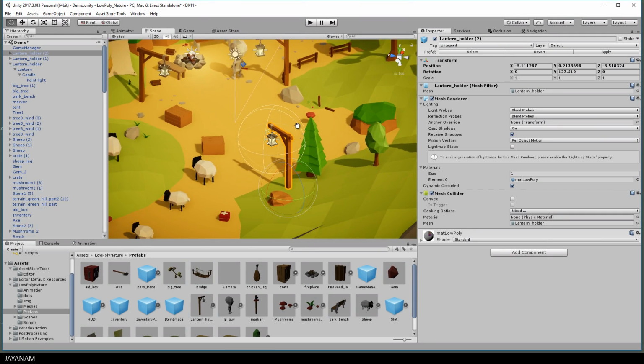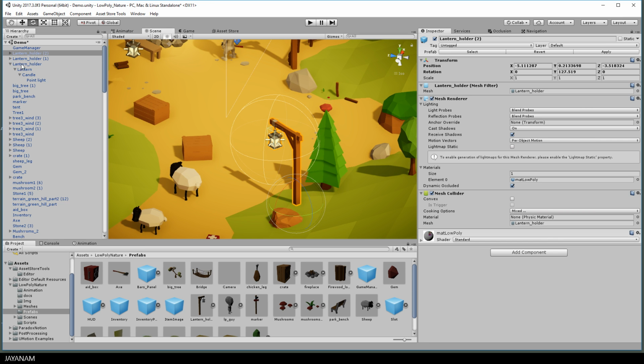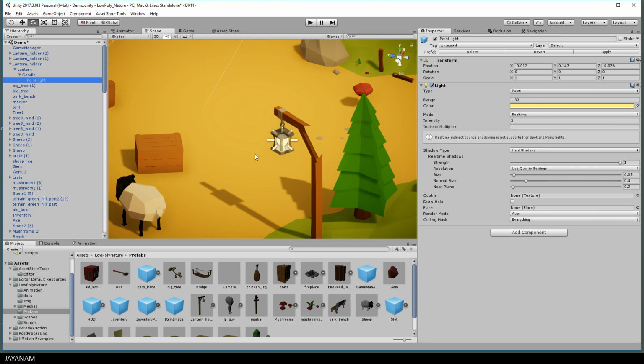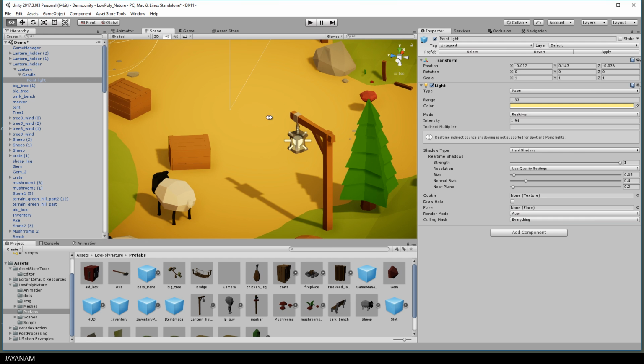It's so useful. And now let's say you want to change something, for example the intensity of the light. And you don't want to do this for each object or for a single object, you want to do this for all these lanterns. So you change the property of one object and then you just press apply. Now it is modified for the prefab and all the instances in your scene.